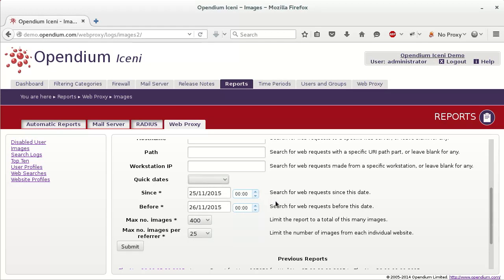A report that displays all of the images would be far too big to be useful. So the bottom two options let us tune how the Iceni decides which images to show us. The first is just a limit on the total number of images in the report. We'll turn this right up to 5,000 this time. The next option limits the number of images from the same web page. This last option helps us get a more rounded view of what the user has been doing, rather than swamping the report with the contents of only one or two web pages. We'll leave this set to 25.